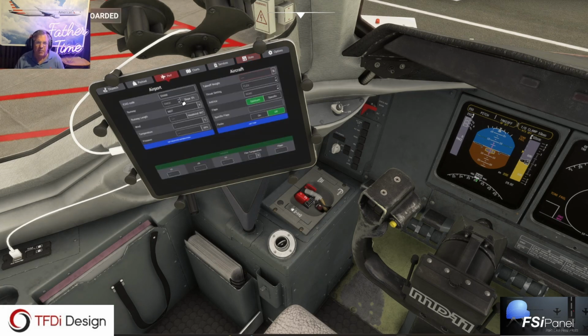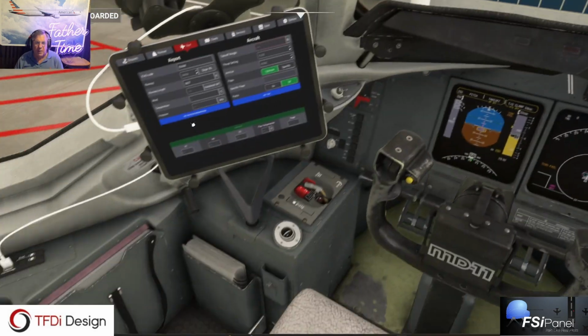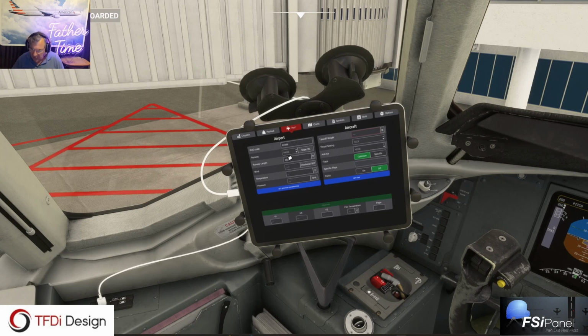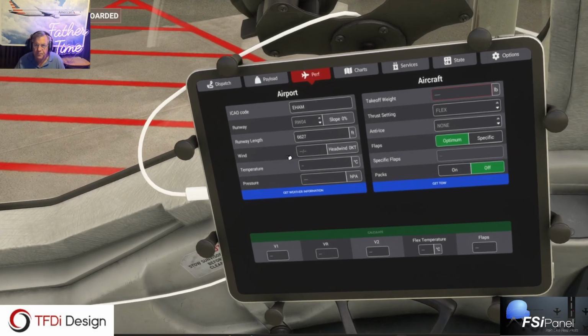The last thing to do would be performance. Let me just show you something. If they're going to give you an intersection takeoff, like today, let me go into the EFB, get a little close up for you guys. There we are at Amsterdam. We're supposed to take off on 18 left. So we got to click down to 18 left. 12,000 foot runway.